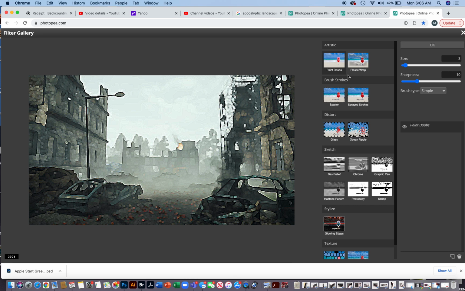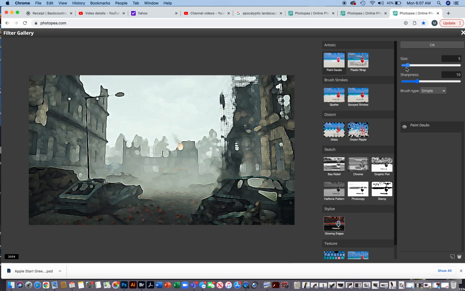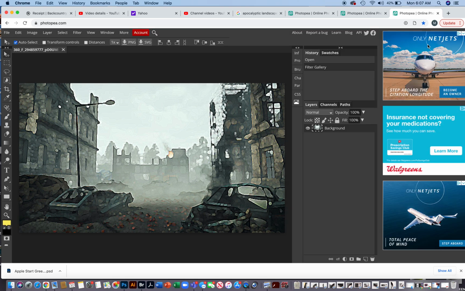So I decided to use paint daubs. I will recommend that you use paint daubs for your background, but if for whatever reason you like one of these other filters, that's fine. Again, I went to paint daubs and I adjusted the size of the brush. You don't have to use my size or sharpness. You can adjust it on your own. What it came up at originally was 10 or 14 here, which looked a little too blurry. I moved it back down to maybe like 3, so it looks a little bit more recognizable, but it still is not a straight up photograph anymore. I'm going to hit OK.